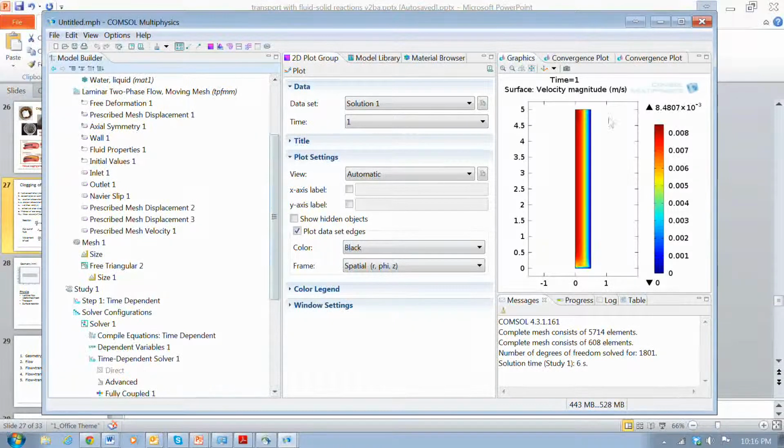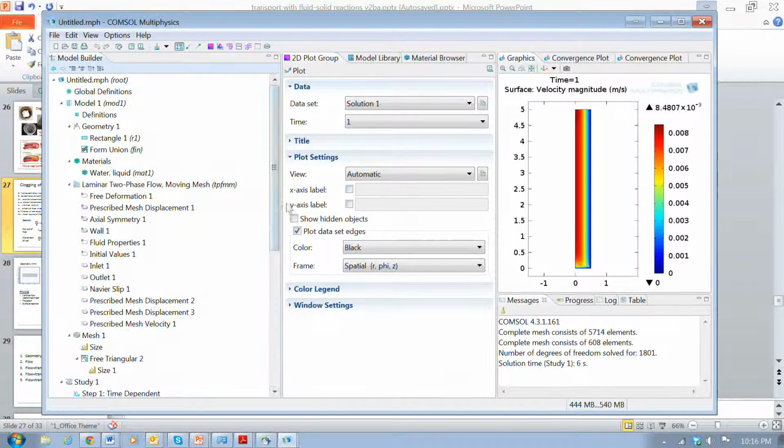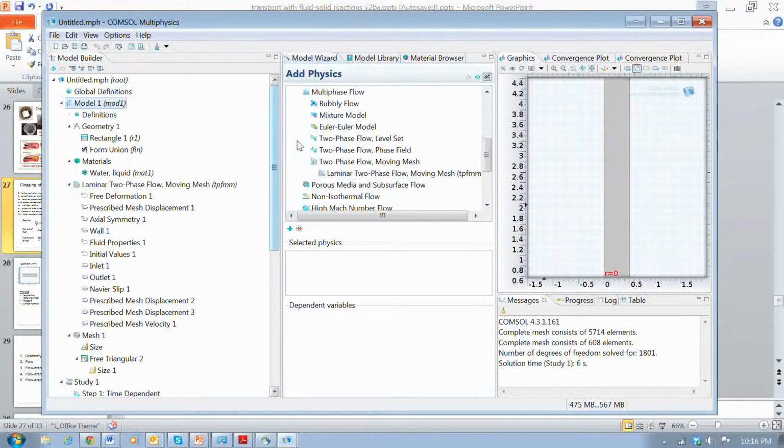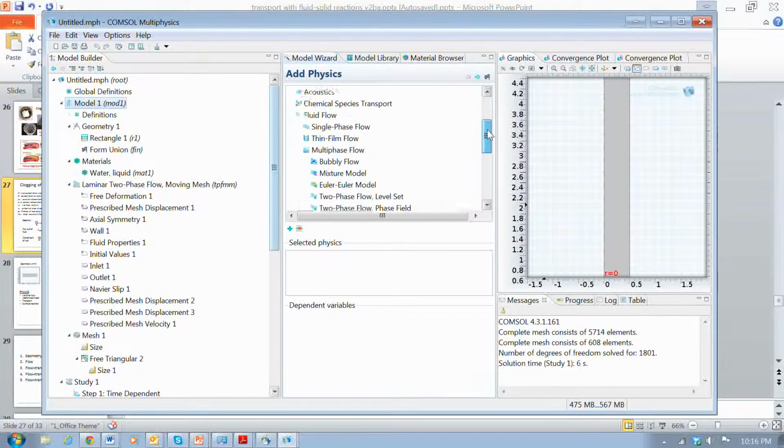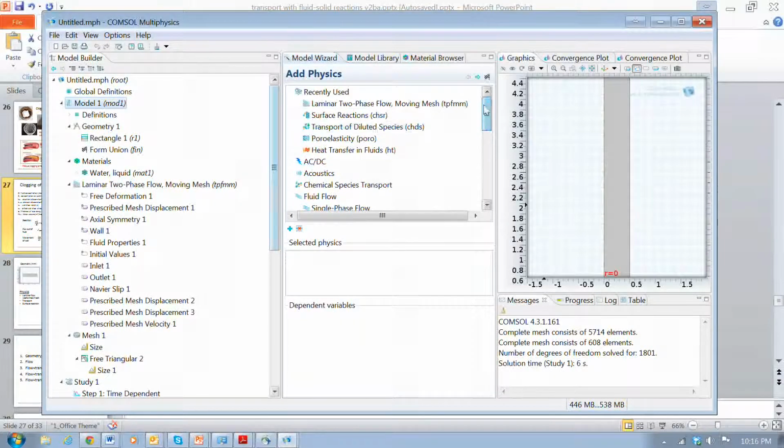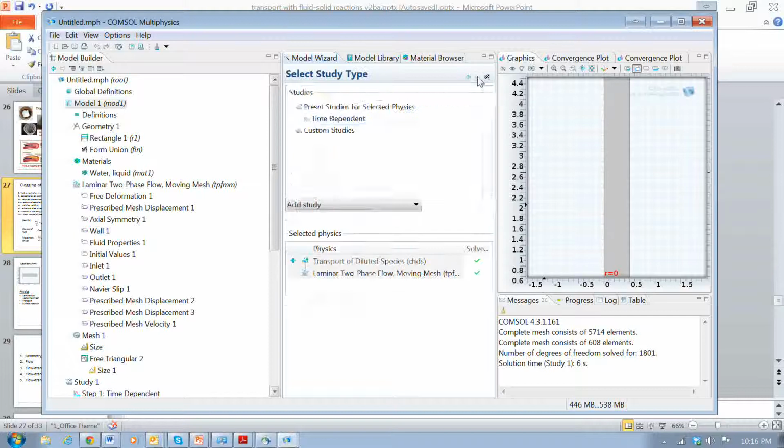Okay, so nevertheless, this is the initial flow rate, and that seems to be just fine for a starting point. So let's go and put in the next one, which will be the transport physics. So transport of dilute species, and it's transient.